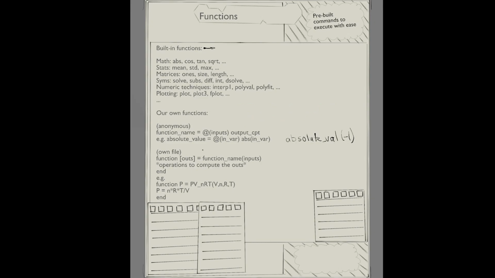Equals, and then the function name is the same as up above here, whatever you want to call it when you reference it, like absolute val up here, and then inputs in parentheses after that. That can again have many inputs, all separated by commas. And then you have whatever operations you want to compute, the outs, and then end.